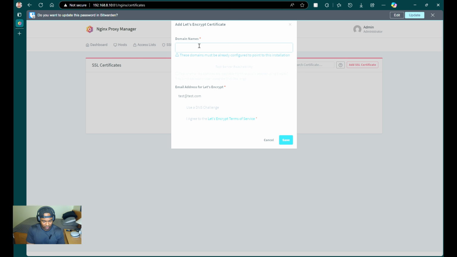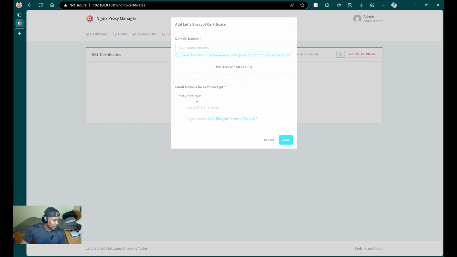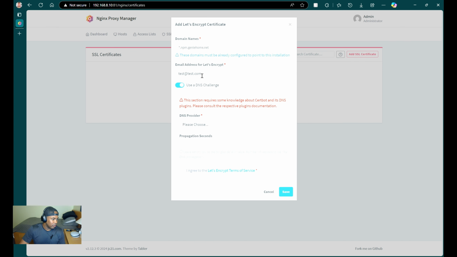I'll configure mine now. For me, it'll be *.npm.genihome.net. Then you'll want to add your Let's Encrypt email. Make sure you've selected Use a DNS Challenge. And if you go to DNS provider, there's plenty to choose from, but the one that you want to select for this tutorial is Cloudflare.